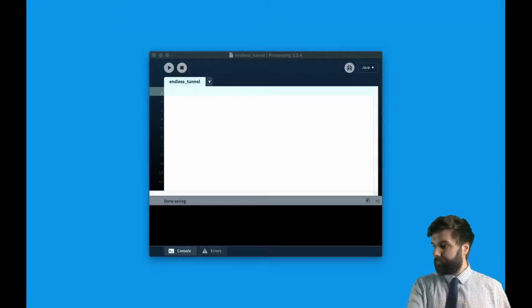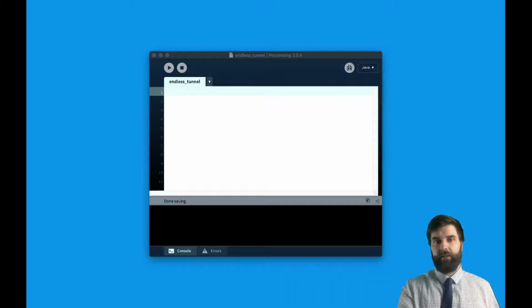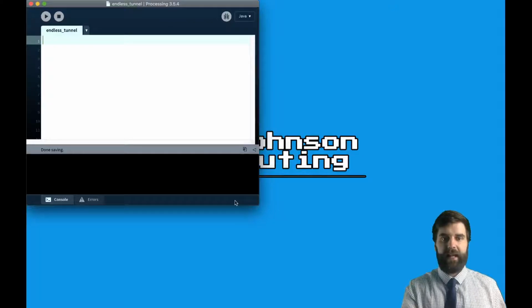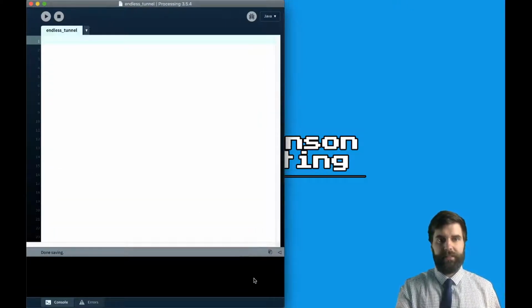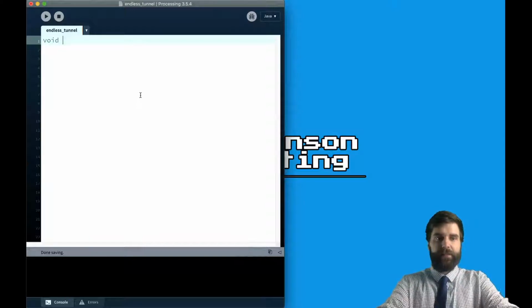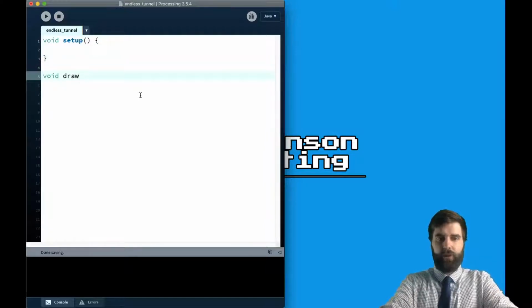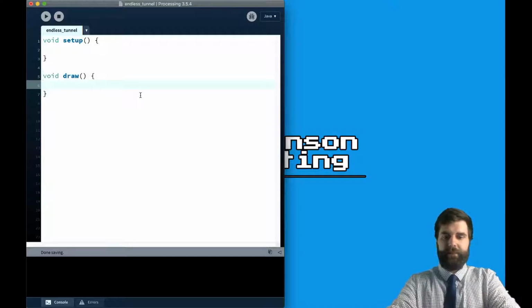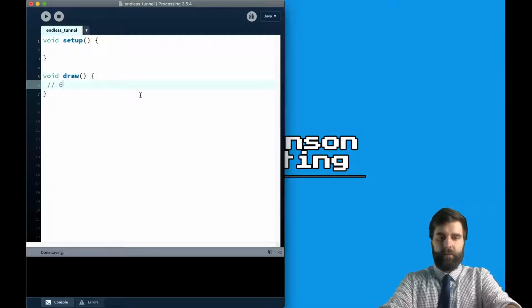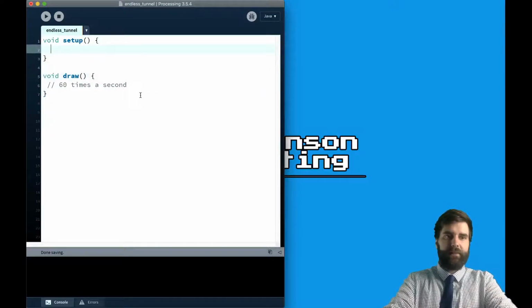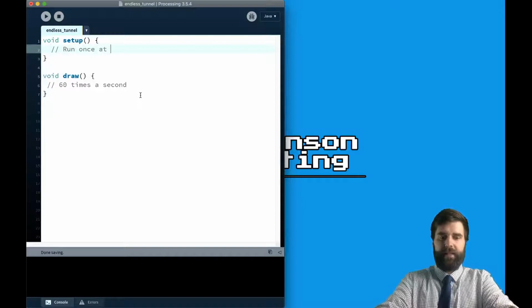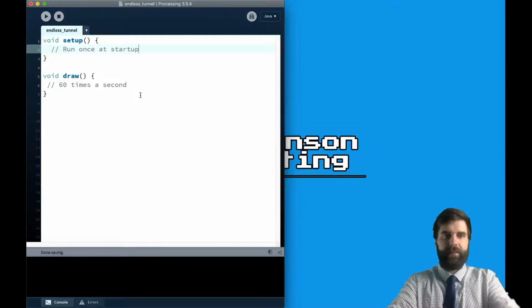So I am going to grab Processing and just chuck it on one side of my screen. I've already saved this project as Endless Tunnel. You can obviously save this as whatever you'd like. We're just going to get our setup function in, where all of the code that's run once at the start will go. And we're going to put in our draw loop, which is going to try and run 60 times a second as standard.